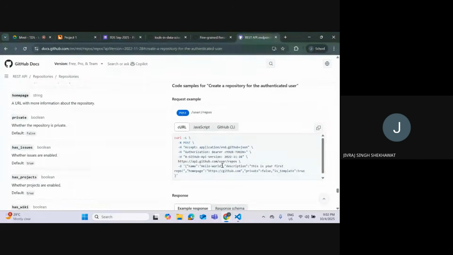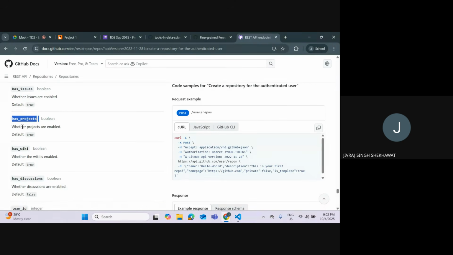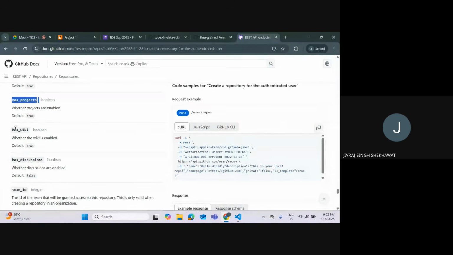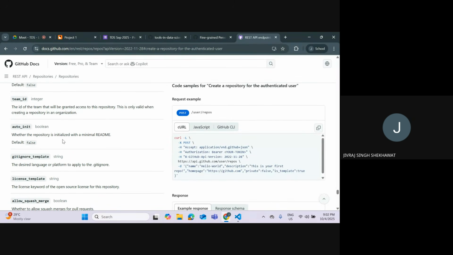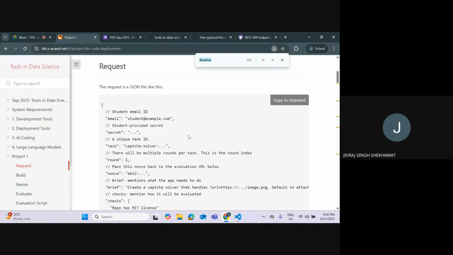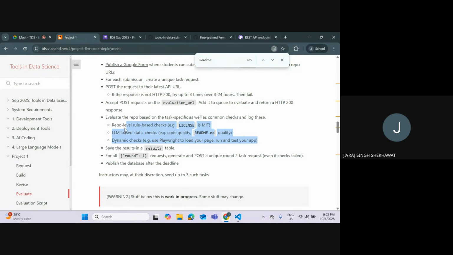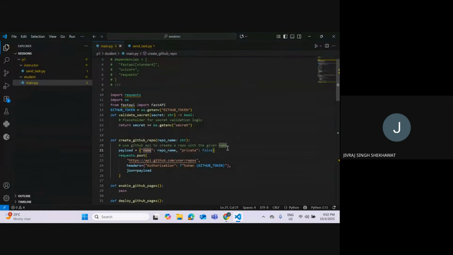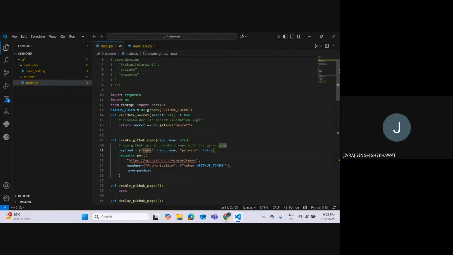And now let's also insert other fields. Has issues enabled, has projects. We don't need these two. Has wiki, has discussions, team ID. Since it's not an organization, we don't need that. And then we need a readme. Yeah, that's correct, because while evaluating, readme is needed. That's for the code check. And we need a license as well. So let's set auto init to be true.